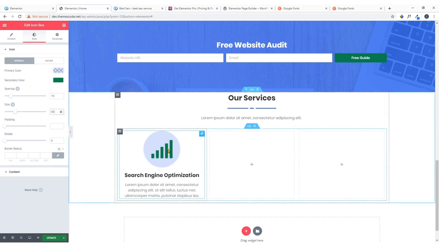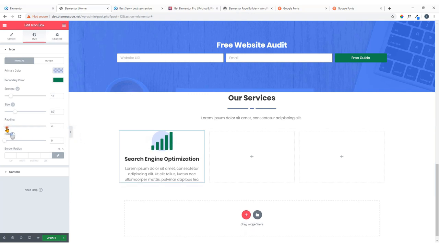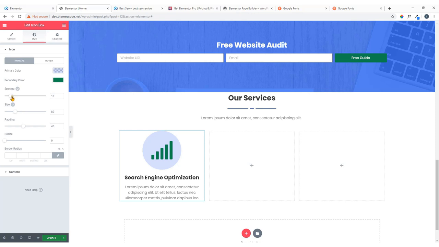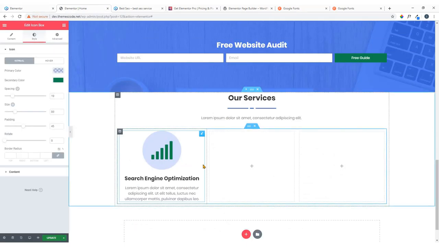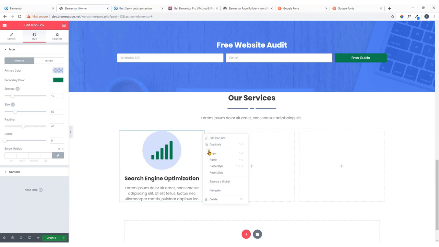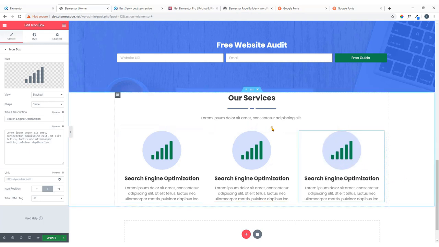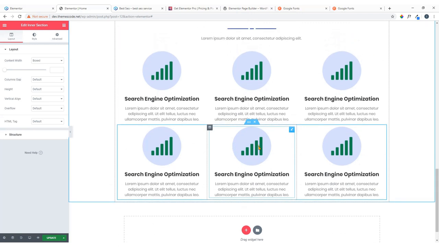And go to the sizing of the icon, and icon size will be 80 pixel, and you can add padding, okay, spacing, that's all. Here it is. Now what I'll do, I'll click on this pencil icon and right click copy, right click paste, right click paste, here it is. And now I'm going to click here and hit duplicate and it will duplicate the row.